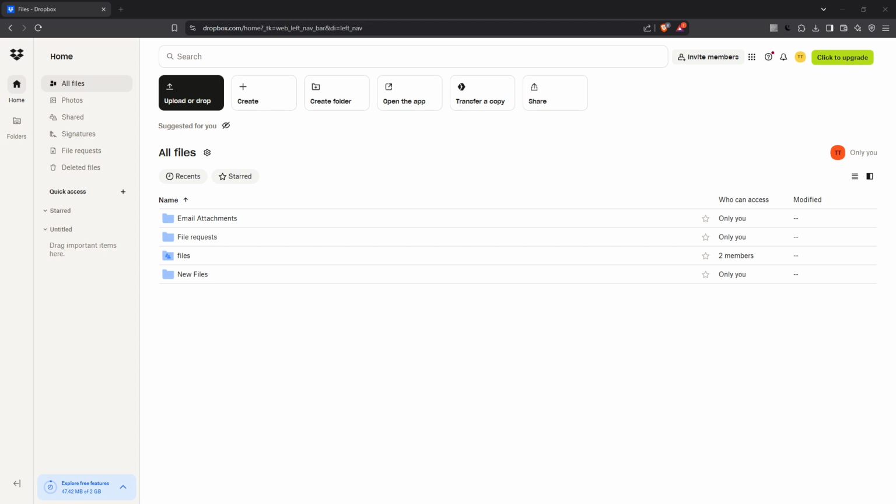First things first, you'll want to head over to dropbox.com and sign into your account. If you're not already signed in, enter your credentials when prompted. Once logged in, you'll be greeted by your Dropbox homepage, where you can see all your folders and files.